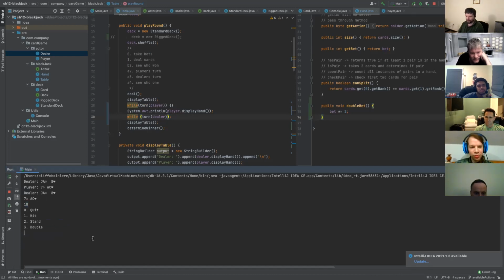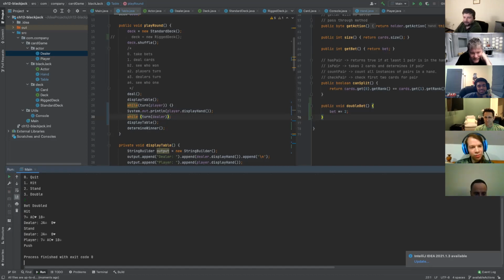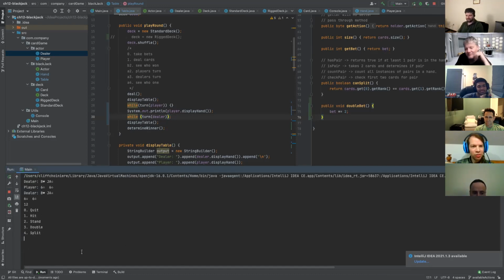There we go. 18. Unless I get another ace again, or what is it? 2, 3, or ace. I should bust. So here we go. I'm trying to bust. Let's see how hard it is for me to purposely bust myself. Double. What happened? I got a 10. Oh, I had an ace, didn't I? I did. Dang it. I didn't think of that. I still didn't bust yet. Pushed. I pushed.